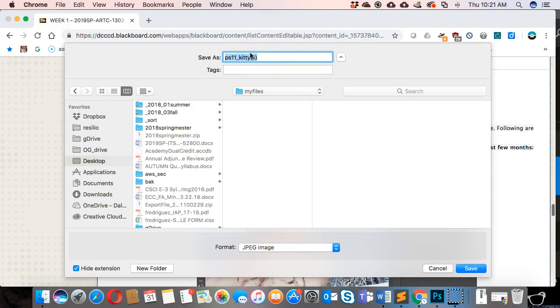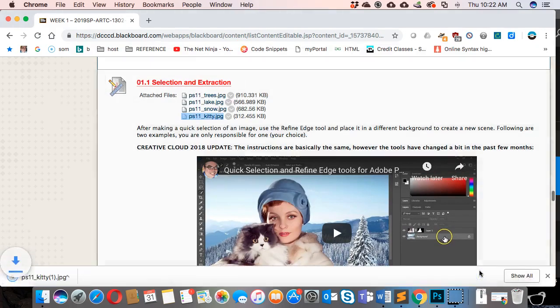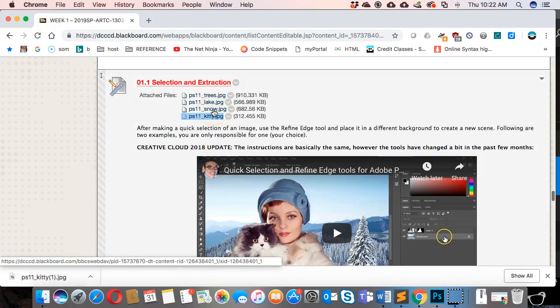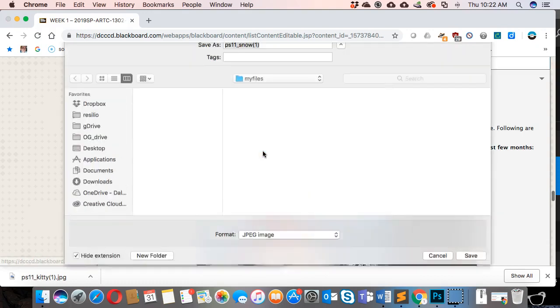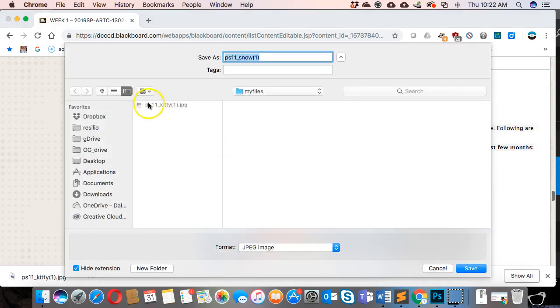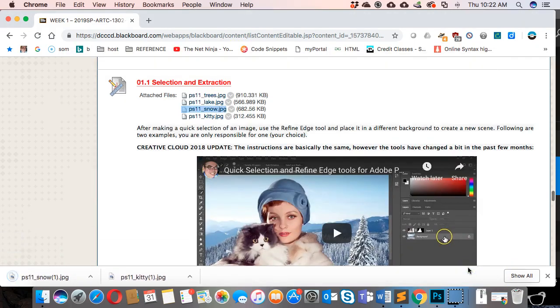And this one's called PS11Kitty1. It's a JPEG image, and I will click Save. I'm using the Chrome browser, and it tells me that indeed it is downloaded. I'm going to now right-click on Snow and save the link as. Same process. It should remember where I save things last. I can see that the kitty picture is inside the My Files folder, and this new file is going to be called PS11 Snow. I'll save, and it falls in.